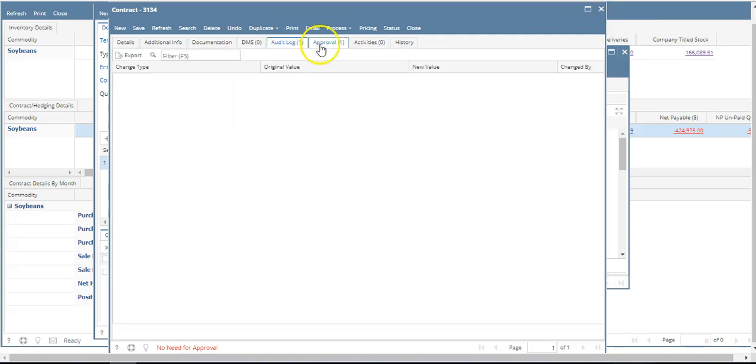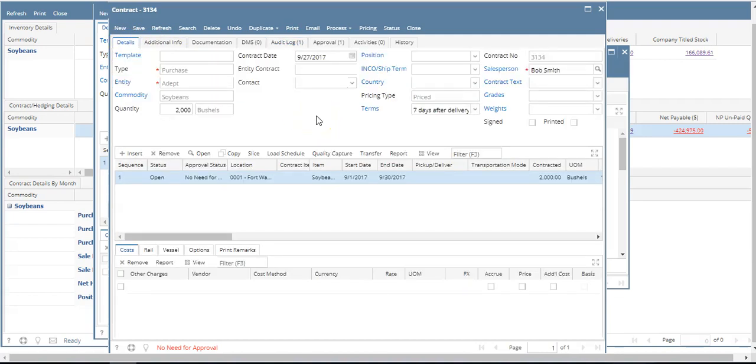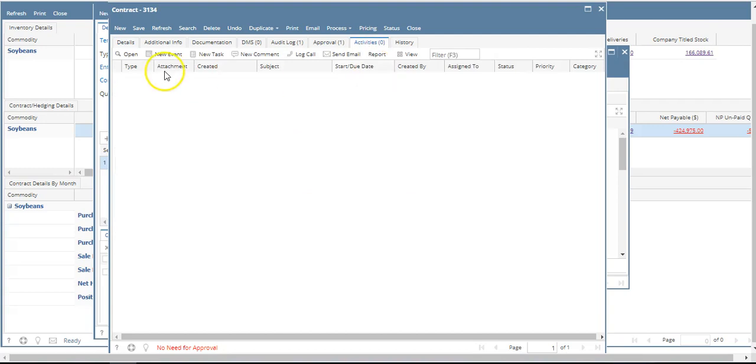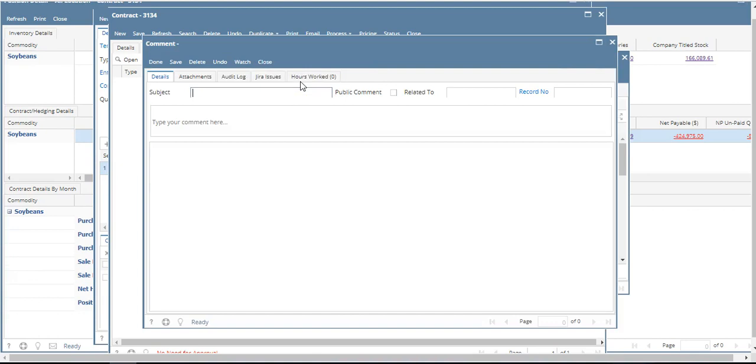You can go to audit log. You can check who created the contract. In this case, John created the contract, and I could actually check the contract quickly, make sure all the parameters are correct, and if there was some concern, if I felt that something was wrong, I can actually go to activities and leave a message for John telling him to change the quantity. So I can just say change quantity.